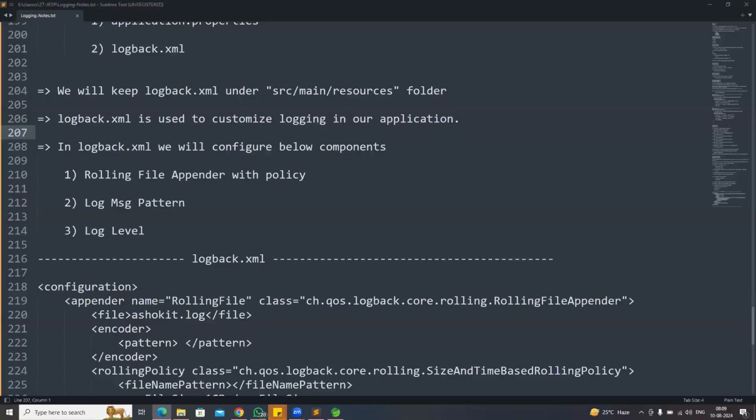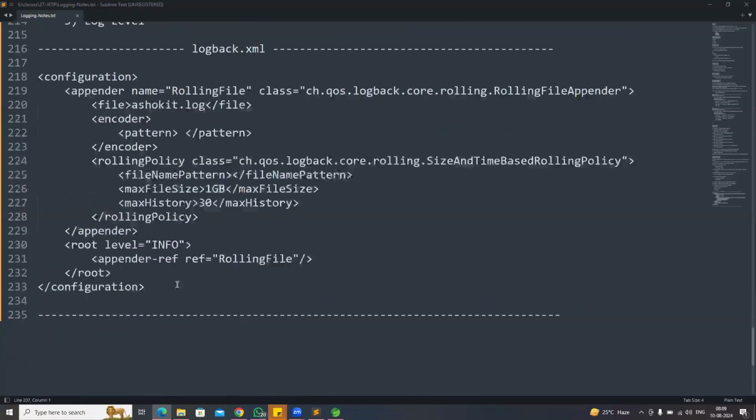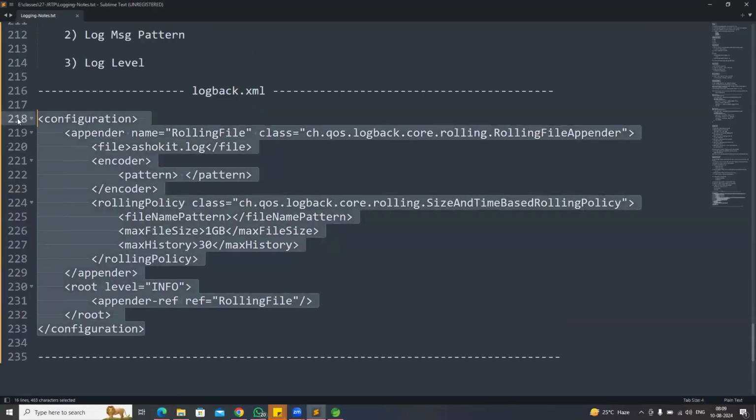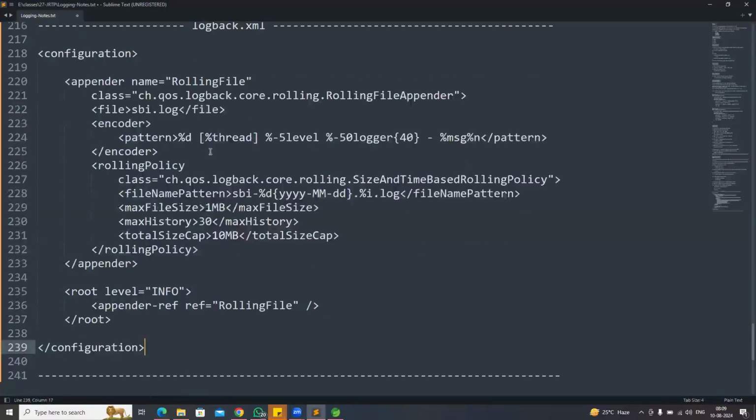So I'm giving you one sample logback.xml, guys. According to the project requirement, they will customize this logback.xml. Configuration, my appender, my file name. I'm giving the file name as ashokit.log. Pattern, this is the message pattern. As I told you, layout, pattern layout. I want to print the date, thread, level, logger, message, new line. Rolling policy that I'm going to give you here is the size-based rolling policy. File name pattern.